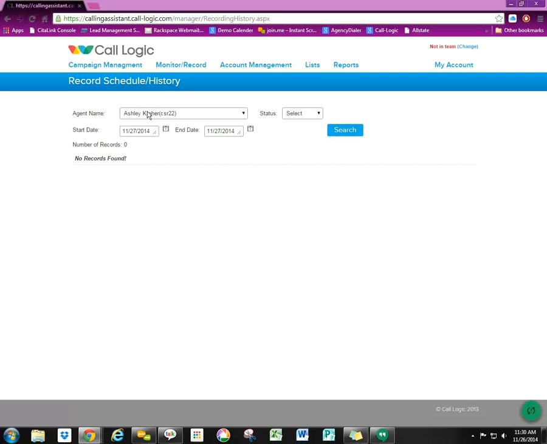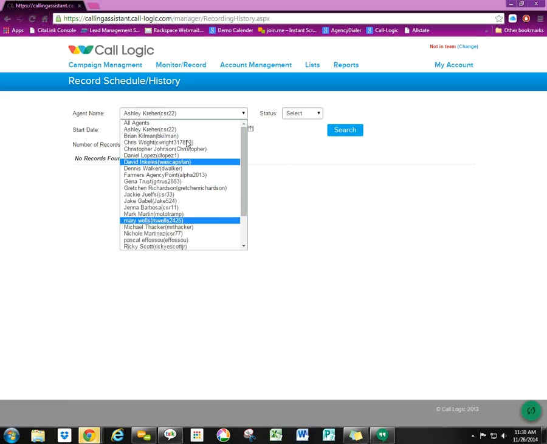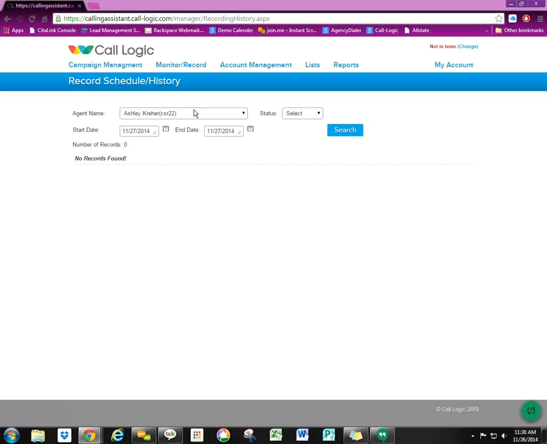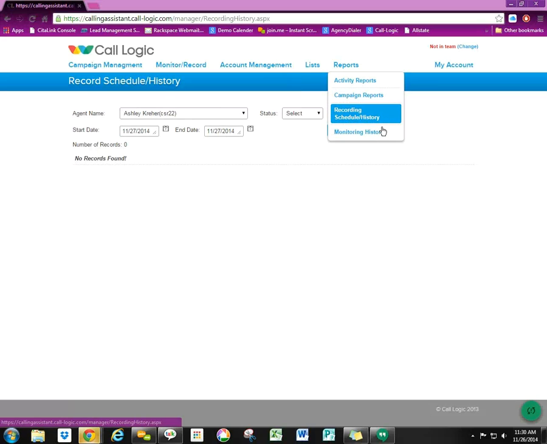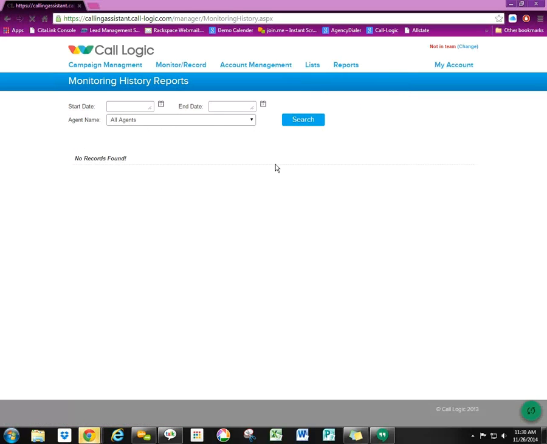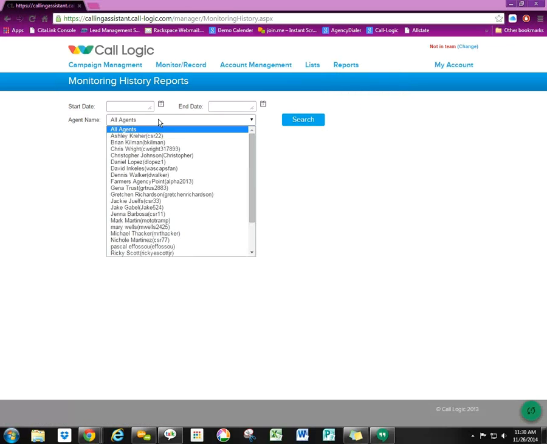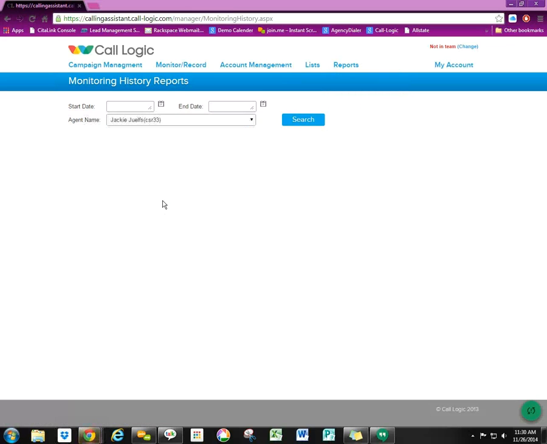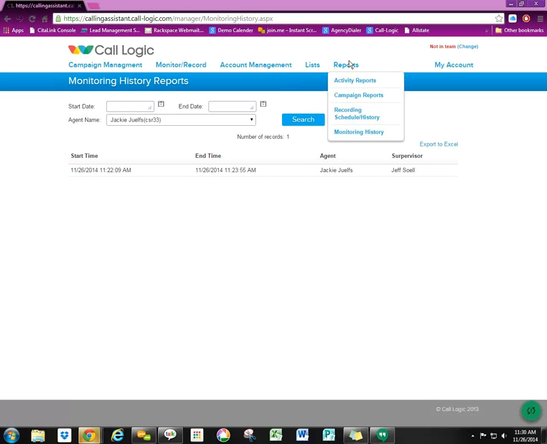I can look at my other people here as well. It just breaks it all down for your different agents. Okay, so that is the recording schedule and the history. Monitoring history just basically shows you what you've done for the monitoring. So let's find Jackie since we did her today. It shows right here that I went into Jackie's account today at 11:22 to do some monitoring.